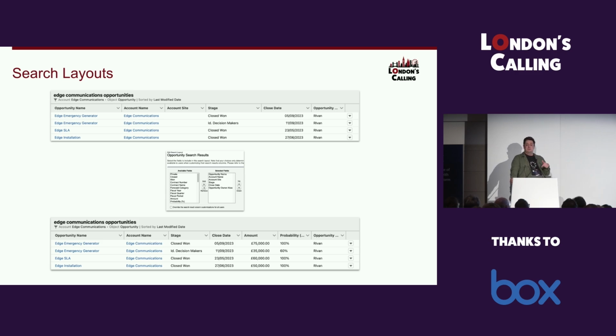And then if you go back to your object manager, to the object level, you're going to have a tab on the object, search layouts, and it's very easy. You can see it's in the middle, it's just a little multi-select picklist kind of thing. You can move stuff around, and there you go. It's going to be really cool.